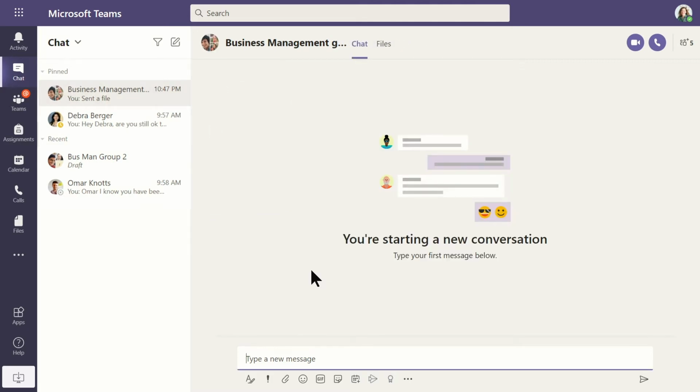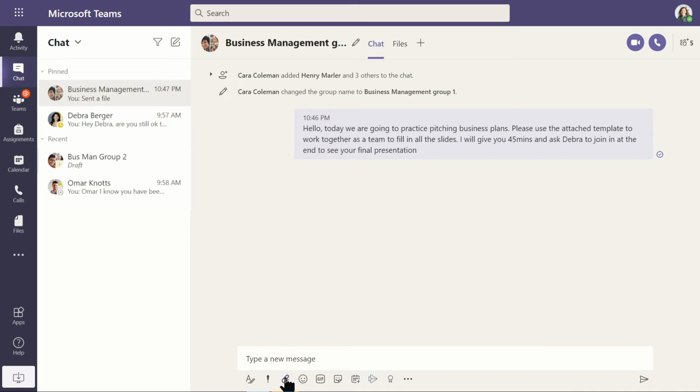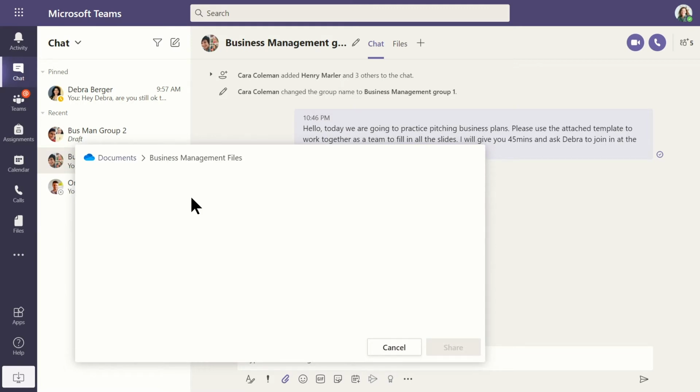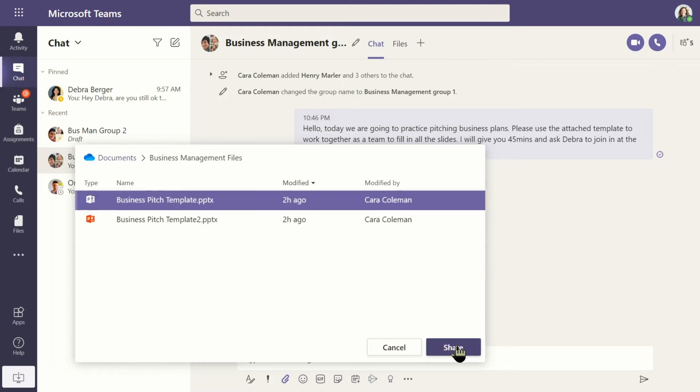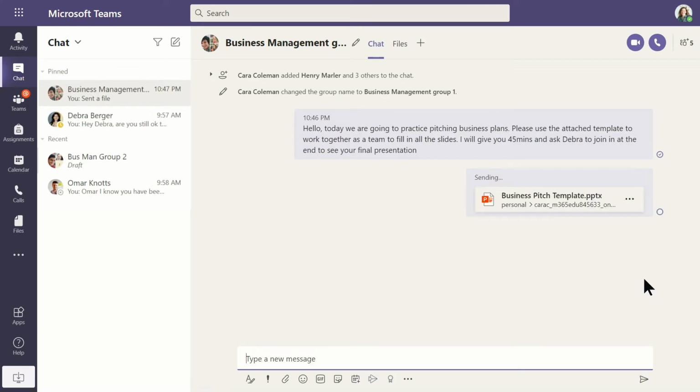She communicates with the students by typing a message in the text box at the bottom. In this example, Cara has typed a set of instructions to a task she wishes the students to partake in, and has also used the Attach File option to upload a presentation template file for the students to work together on and complete in the allocated time given.